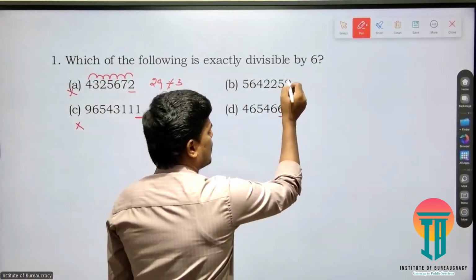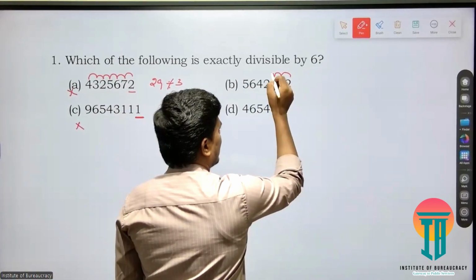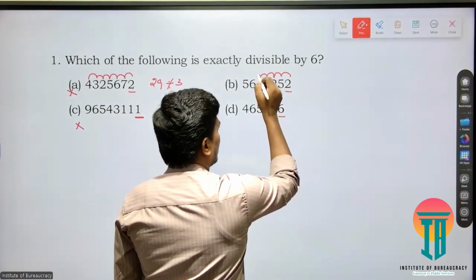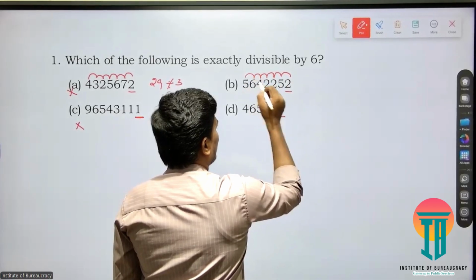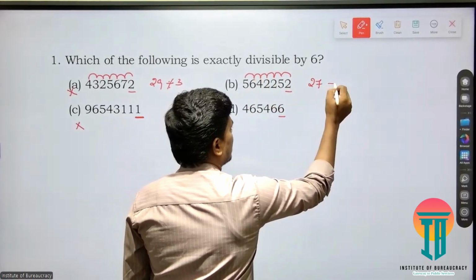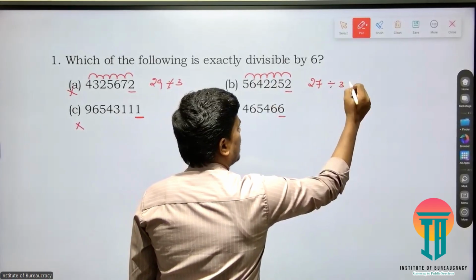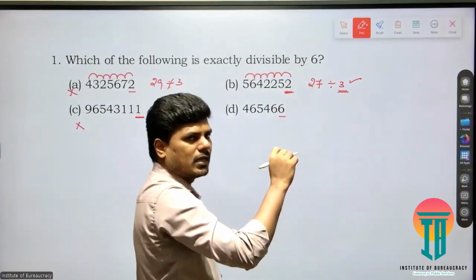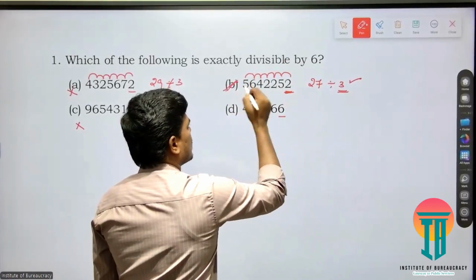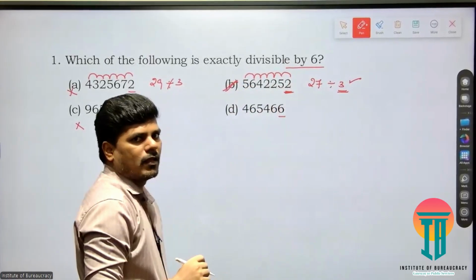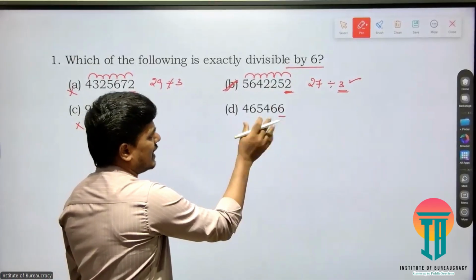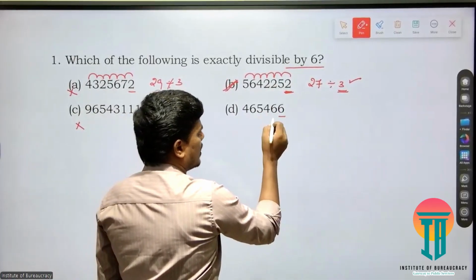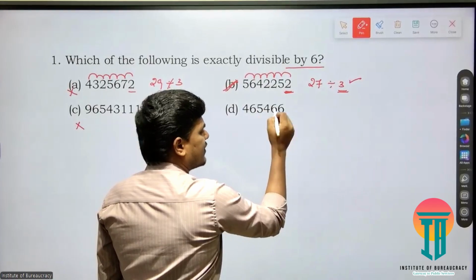Now let's take this number: 7, 9, 11, 15, 21, 27. 27 is what? Divisible by 3. Therefore, this is divisible by 2 as well as divisible by 3. Therefore, this number is what? Divisible by 6. We are left with only one number. We will recheck again. It is divisible by 2.